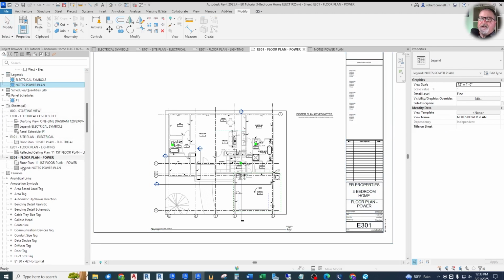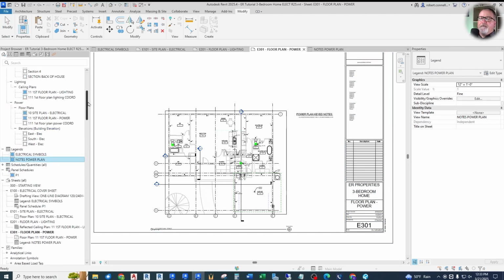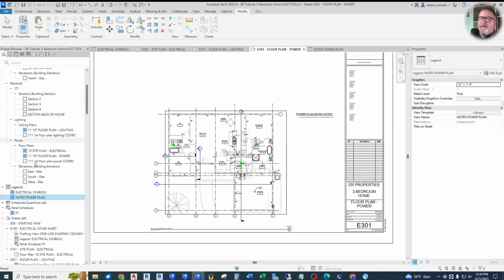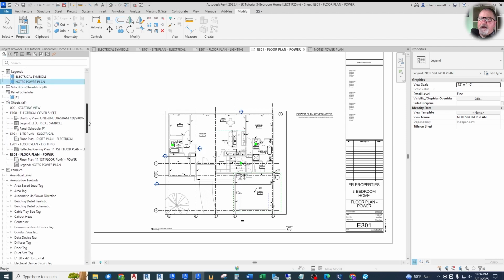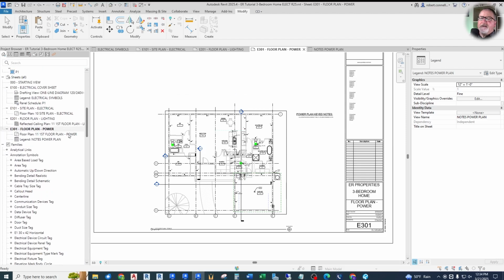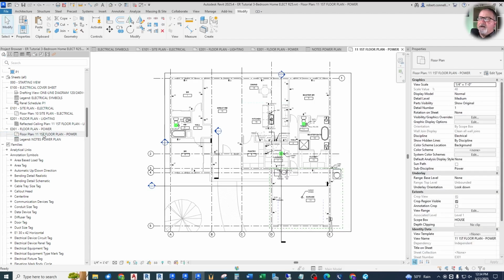Now, sometimes it's easier when you get 30, 40 plan views, coordinations, lighting, all that. It gets confusing. You may want to just make sure, I want to get to the actual view that's on the sheet. So from Floor Plan Power, you can see we have the floor plan and the legend listed. You can get to those by double clicking here. So that's how I would recommend getting to these plans.